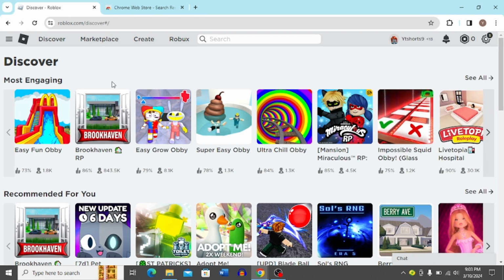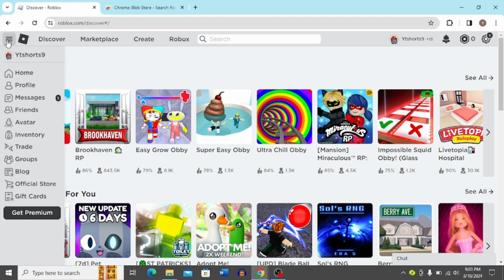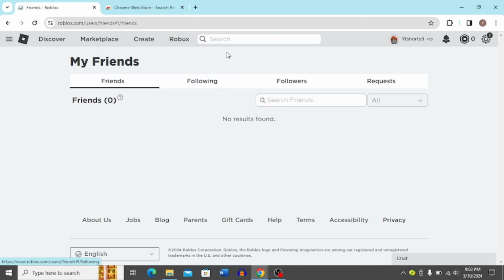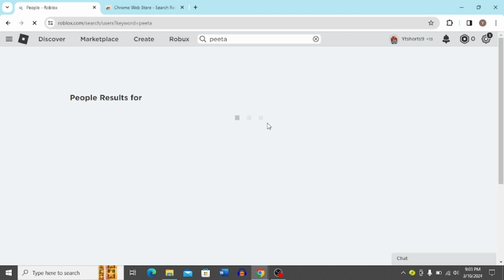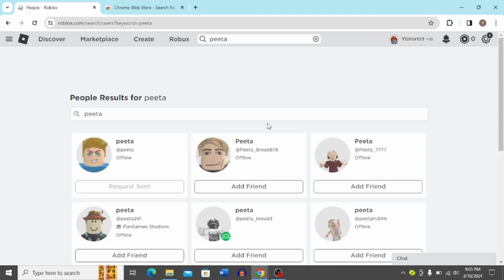to your Roblox account. And now you have to click these three lines on the top left corner and choose Friends. In the Friends menu, it's going to bring you to this page, and here you have to search for any friend that you want to add. Let's search for a friend and press enter, and then it's going to show you the results for people. You'll automatically know if someone's join is turned off. You simply have to click add friend.